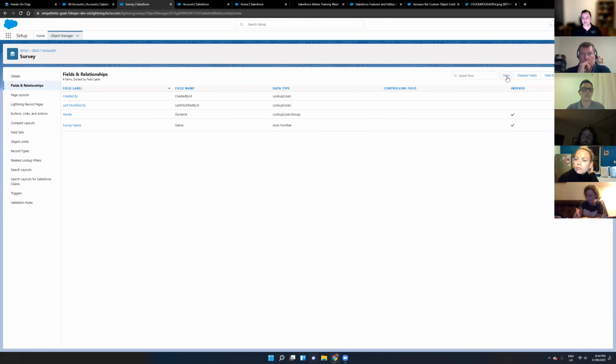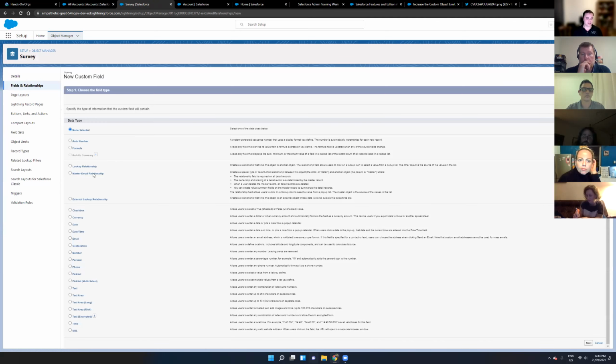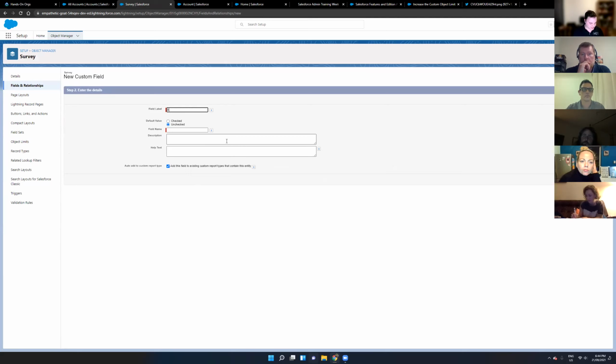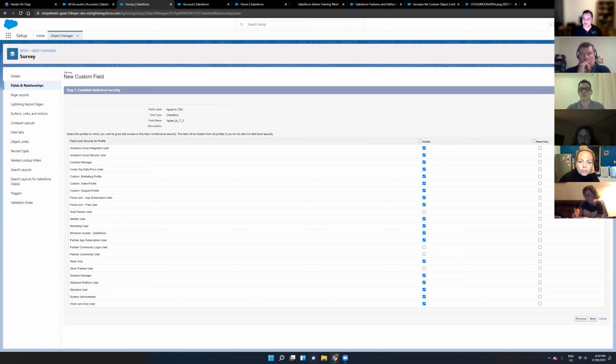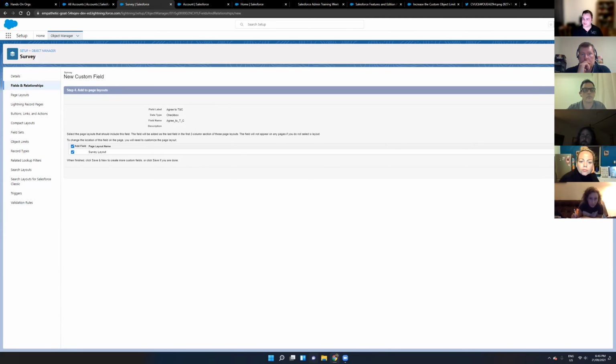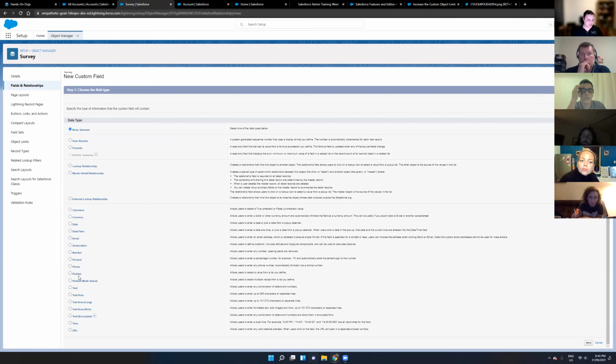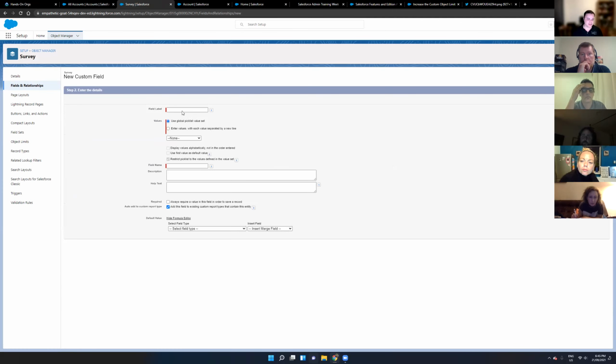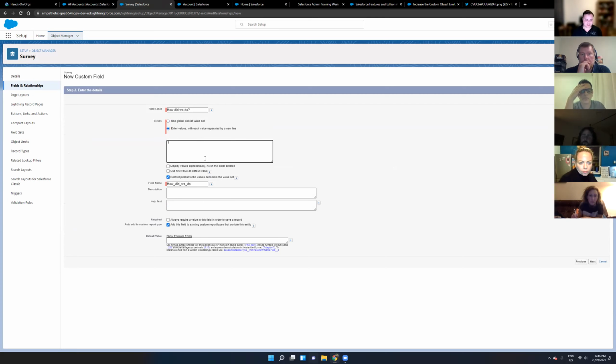So let's now create some custom fields for our object. I'll just do that quickly. Let's create a checkbox field of agree T and C. Let's make it visible to everyone. So we've got our agree to terms and conditions. Let's add a pick list of how did we do. We'll do 1, 2, 3, 4, 5.